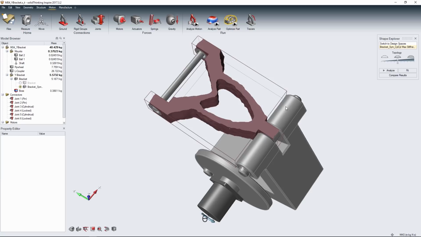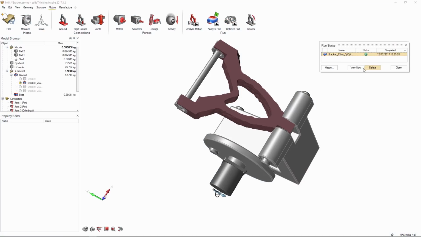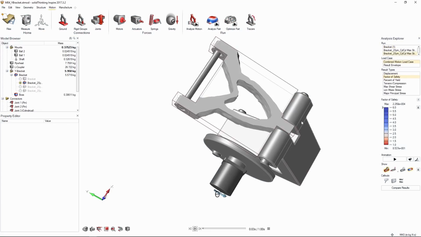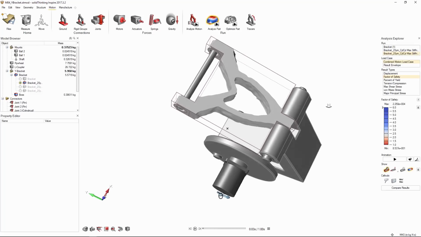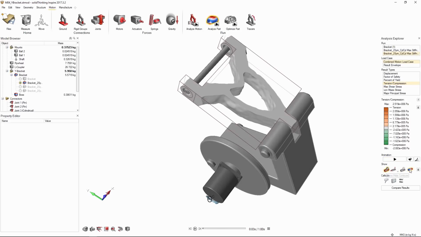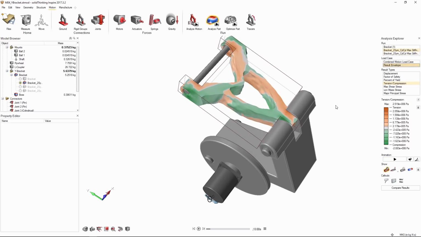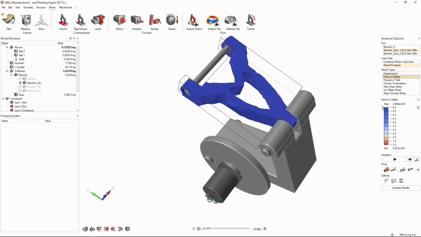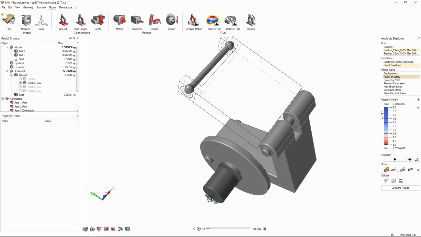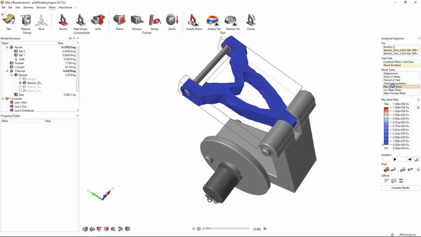Exciting, right? Now let's jump back here. Now this result is available, and this is going to be our FEA analysis on our optimized shape. So if we wanted to see our tension and compression, we should be able to do that. Here's our tension and compression. Our factor of safety is still good. Very high factor of safety. Our max shear stress. Now I can animate any of these so that we can see how this is twisting.